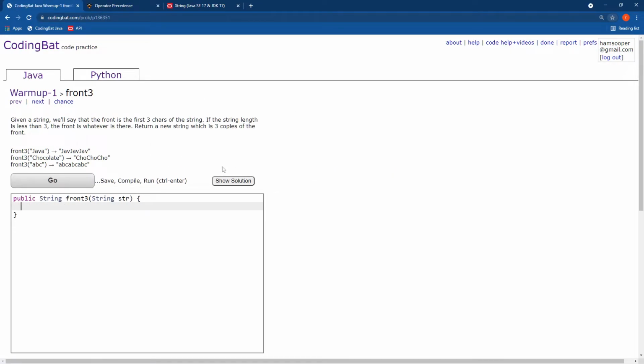Okay, so you have the tools to do this one, so go ahead and try it on your own. Actually, I'll read the directions first, I guess. Given a string, we'll say that the front is the first 3 characters of the string. If the string length is less than 3, the front is whatever is there. Return a new string which is 3 copies of the front. Okay, so now go ahead and pause the video and solve this on your own. And I'll assume you're back now.